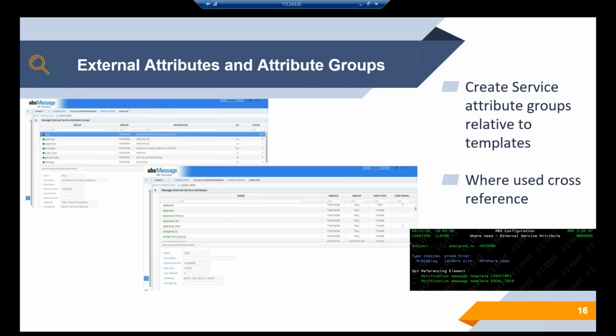And a cross-reference feature is also available to determine where the group was defined to be used within the application. So whether the defined group is being used by a template, or that template is being used by a filter, and you need to find out where it is used, that cross-reference feature is available as well.